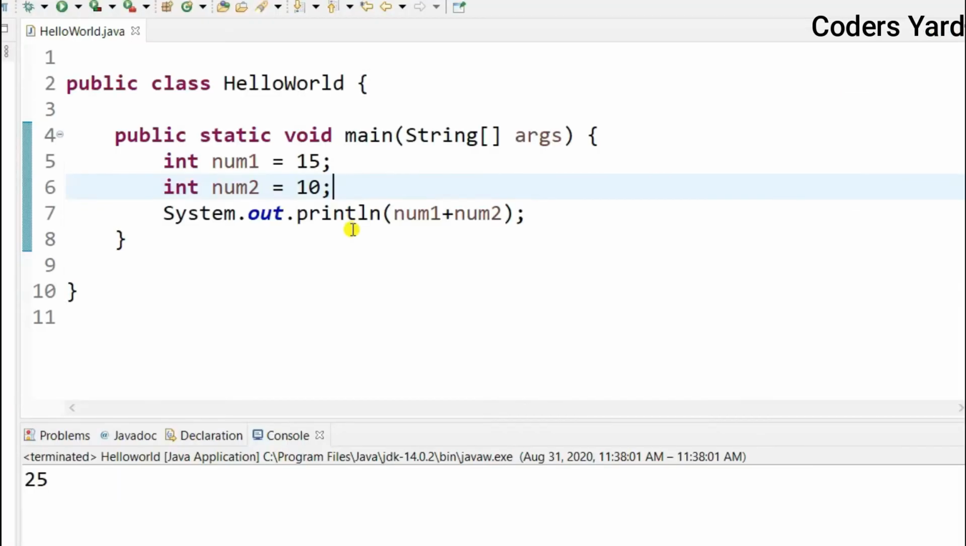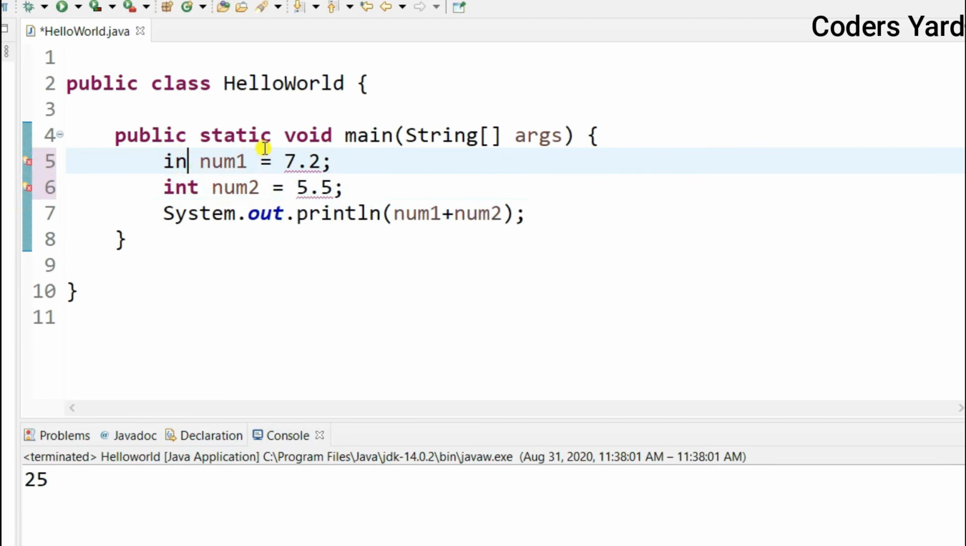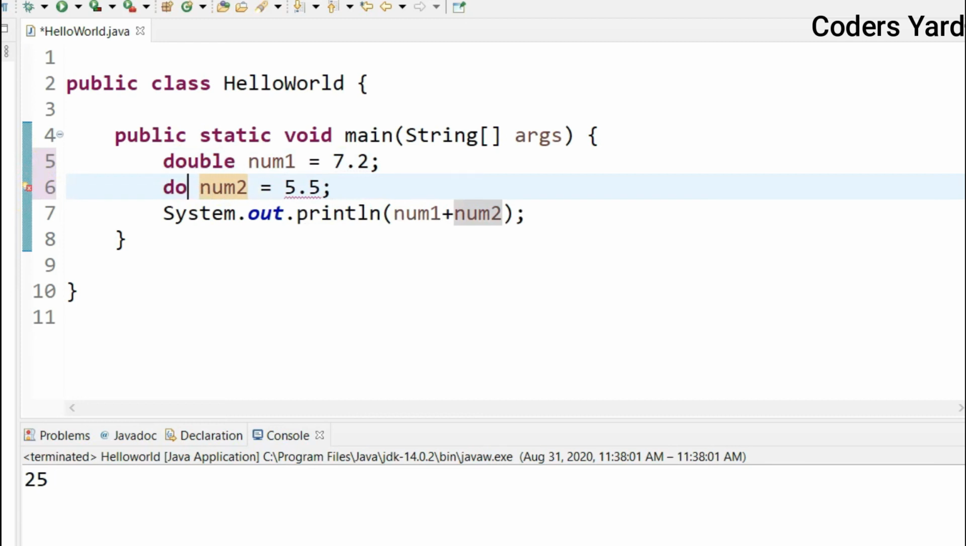Now let me show you one more example of how we use these data types. Now we are going to see how to use the double data type, and this double data type stores the value in decimal format, right? So I'm changing it to 7.2 and 5.5. Guys, you can see it shows me an error because this integer data type does not store any value in decimals, right? So we have to change this data type to double, and even here you must change it to double.